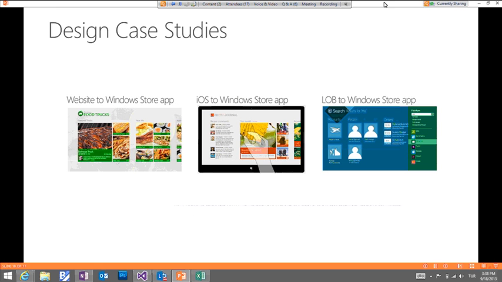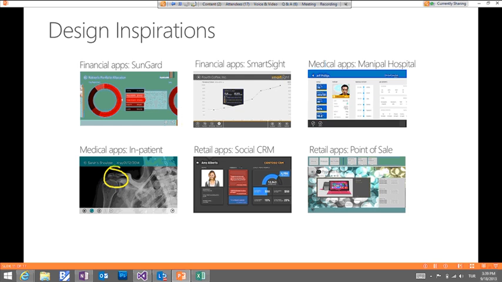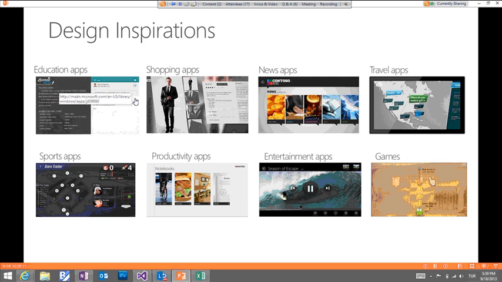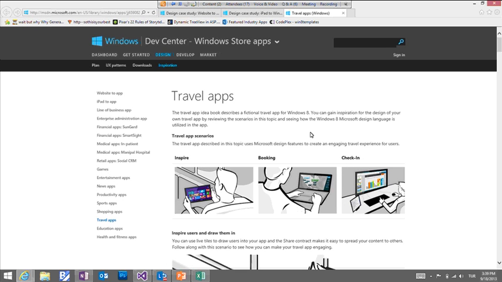If you are creating line of business applications, you can get more details here as well. Here are the design inspirations. For example, if you are creating financial applications, you can see them here. If you are creating a medical app, there are some samples. Let me show you one. Let me move forward, as we also have more samples: educational applications, shopping apps, newspaper and news apps, or travel apps. I really love travel apps, so let me show it, because this is a really differentiated and unique application.